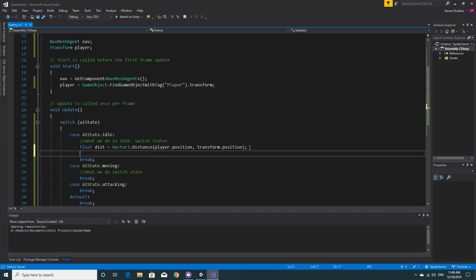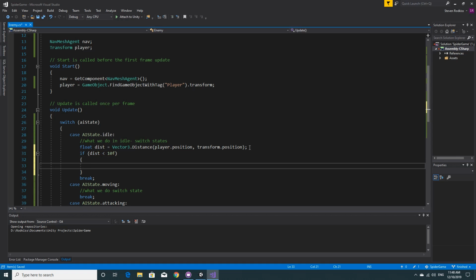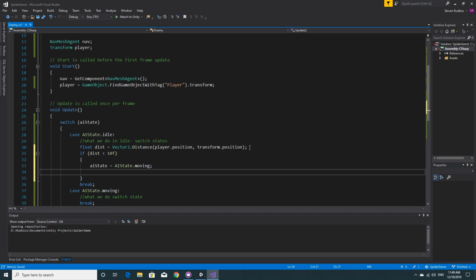And then we'll just do an if statement, so we'll say if and double tap tab. So if the distance is less than some arbitrary value that we should probably make public later on, so we'll say if it's less than 10, then we're going to switch the state to something else like moving. So we'll say AI state equals AI state moving. What we're also going to do here is we're going to set the target.